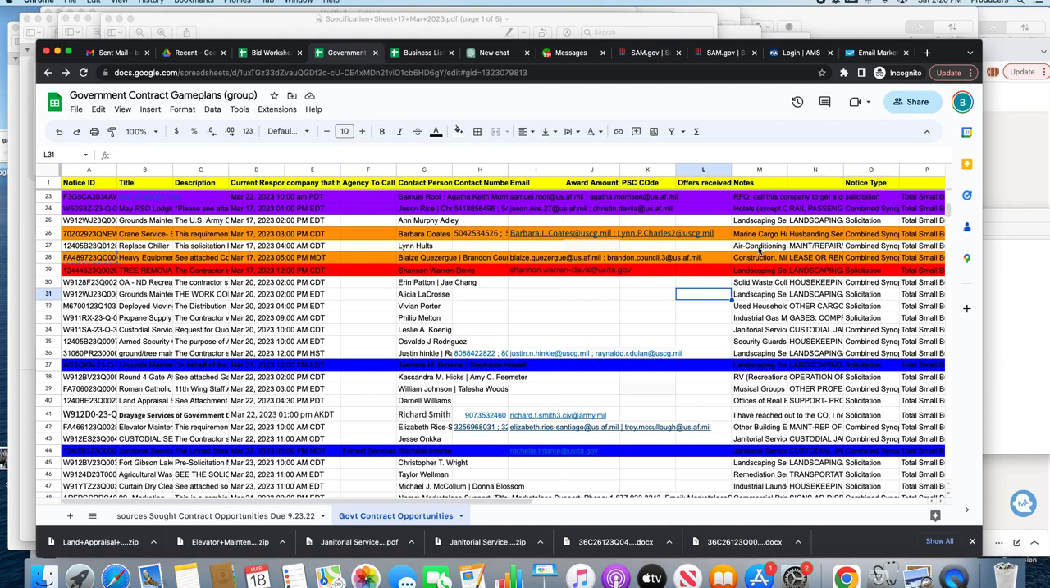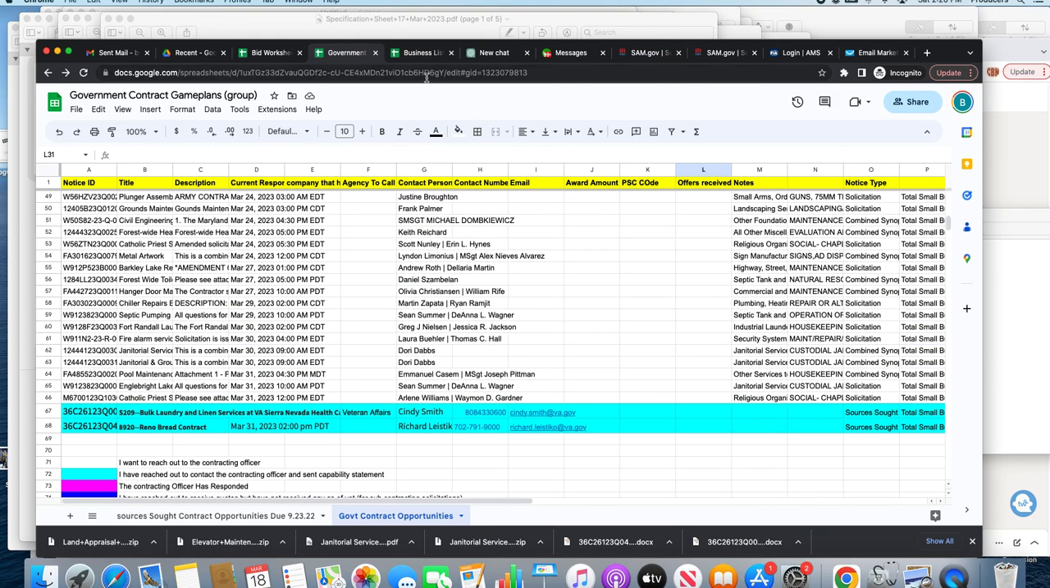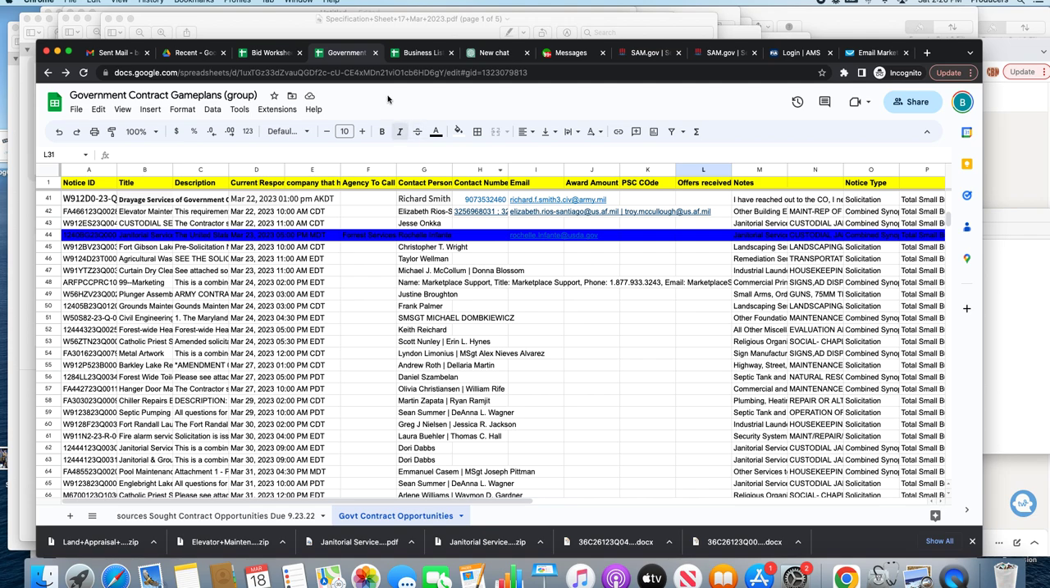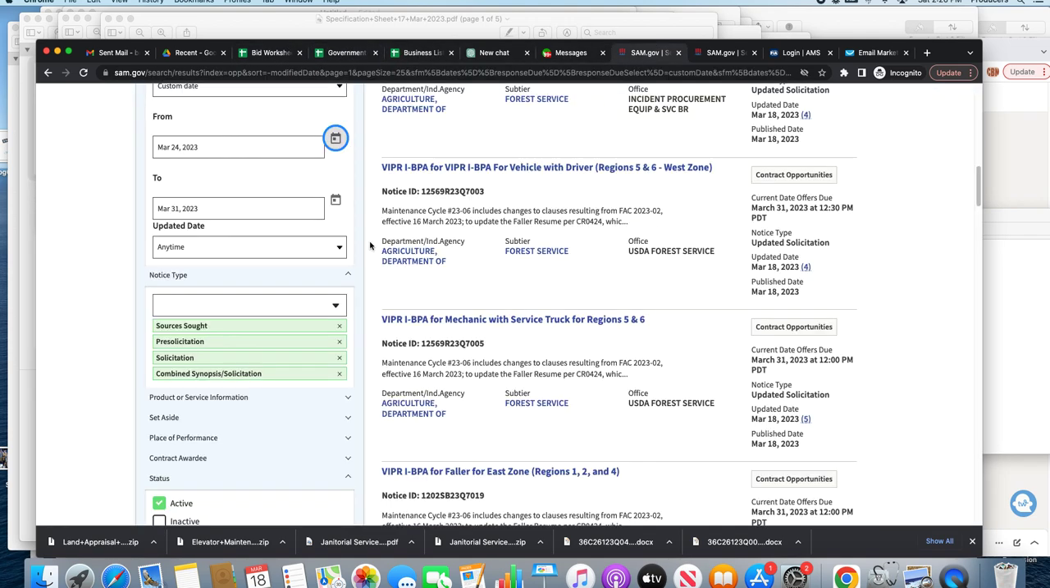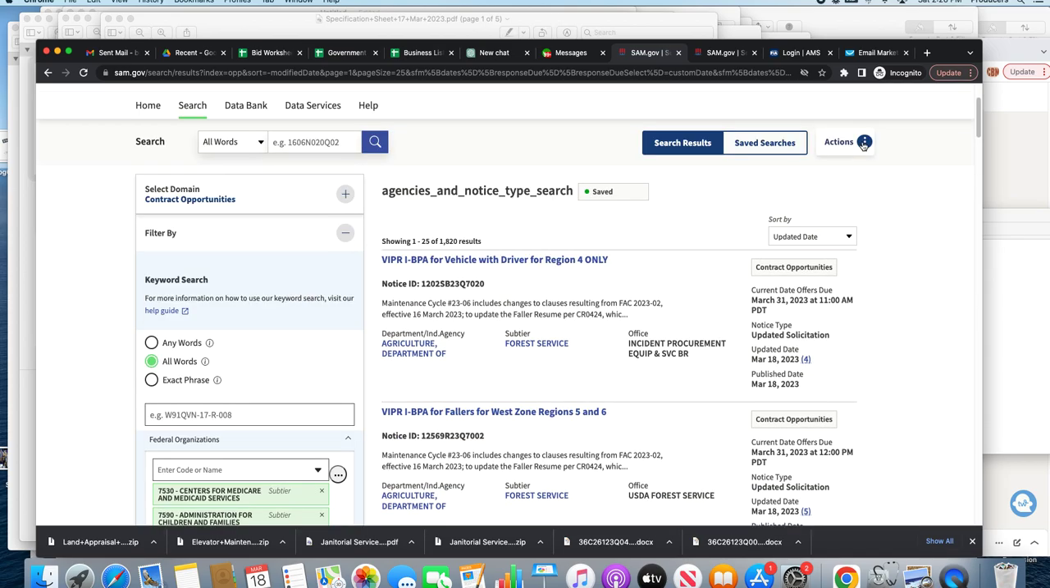Most of these I do solicitations, and at times I'll have the sources sought, but I might do a separate search for the sources sought. So what usually happens is, if we're going back, it's going to look something like this. So we get this, and then I'm going to come over to actions, and then I'm going to download it.